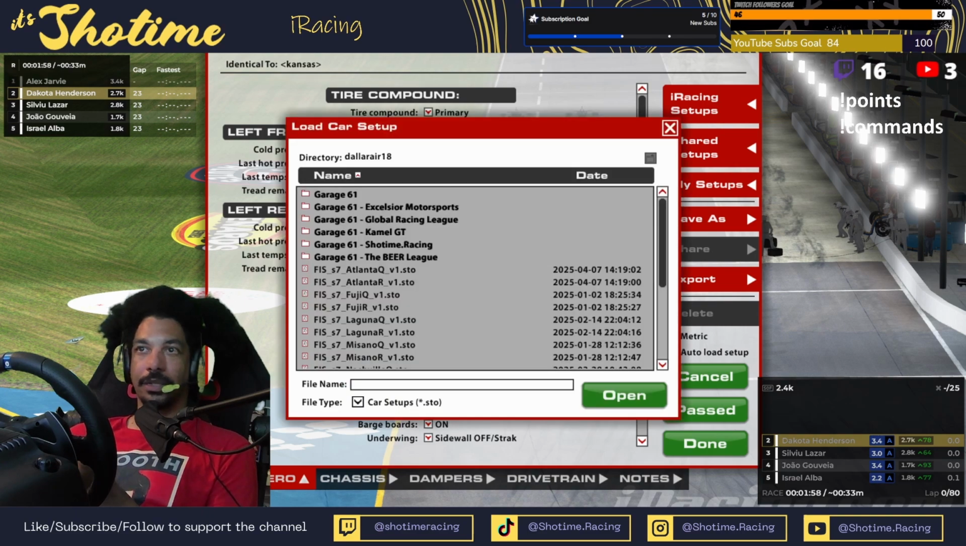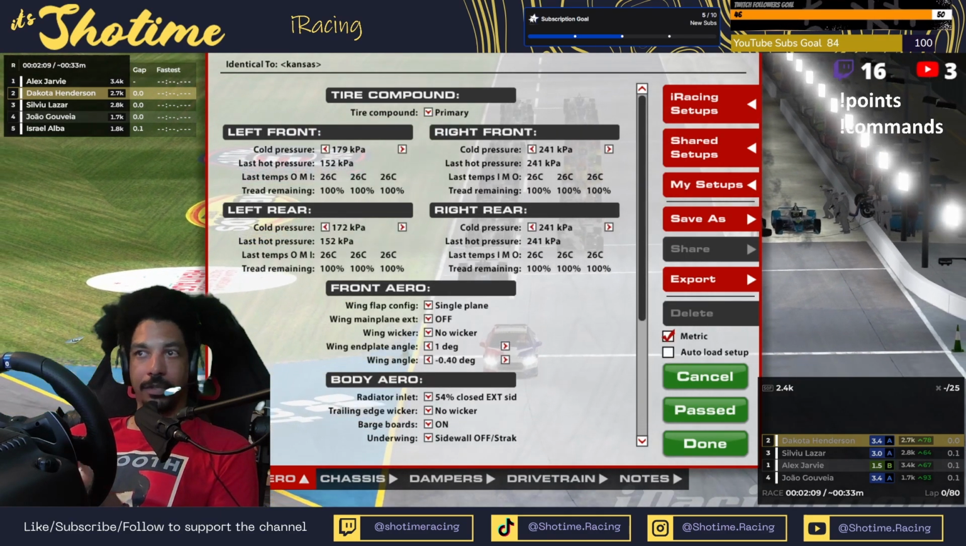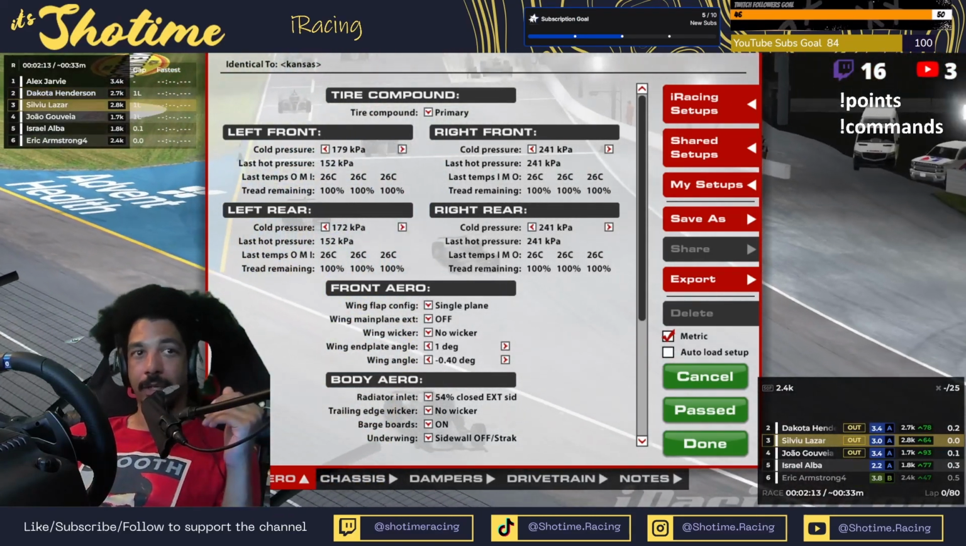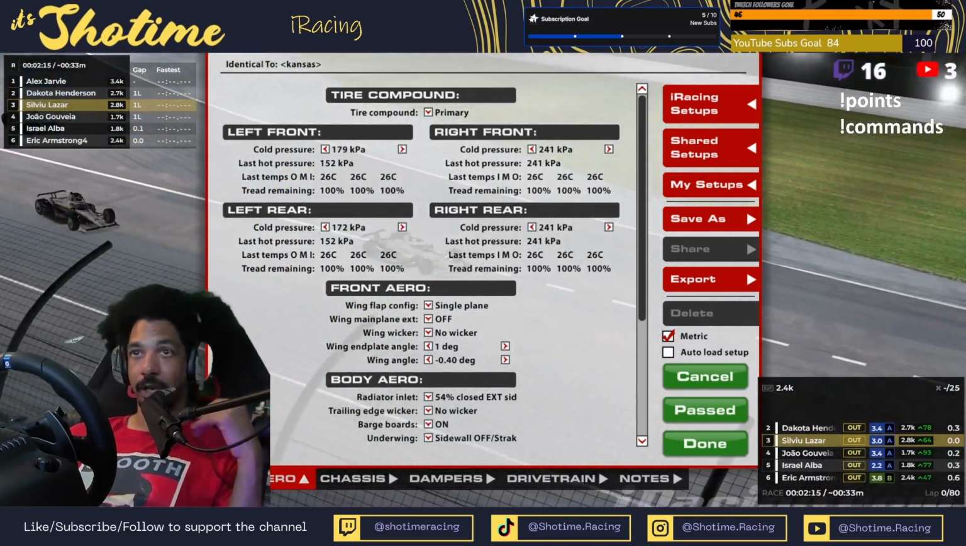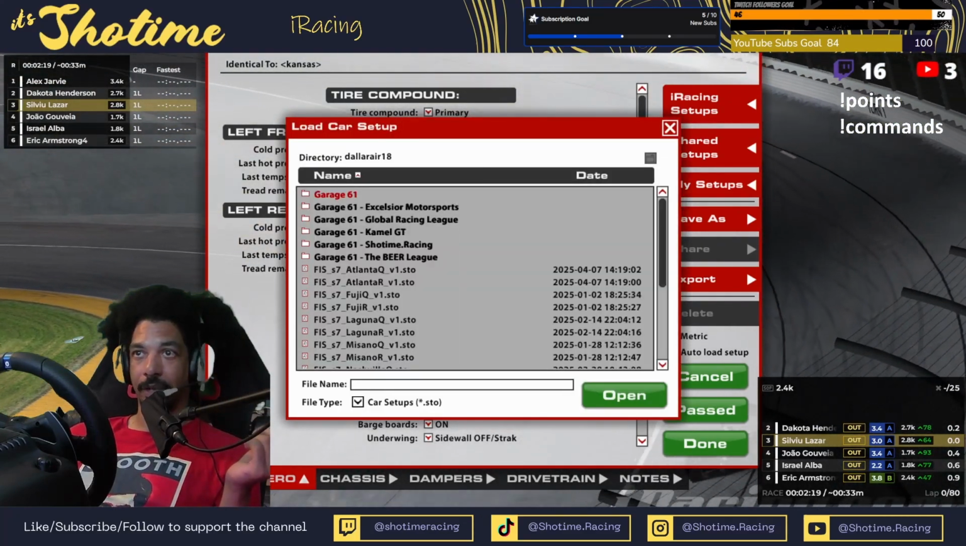My setups is whatever setups you have, and then if you use Garage 61, you can have auto sharing setups. So us with the Excelsior boys, we have a bunch of auto shared setups for cars and endurance stuff we do. So when we're doing an endurance race, I've thrown it in Garage 61 and I don't need to do anything. It auto loads on my computer. I load into a server, I click on my setups, Garage 61, I've got my own, I've got my team ones.